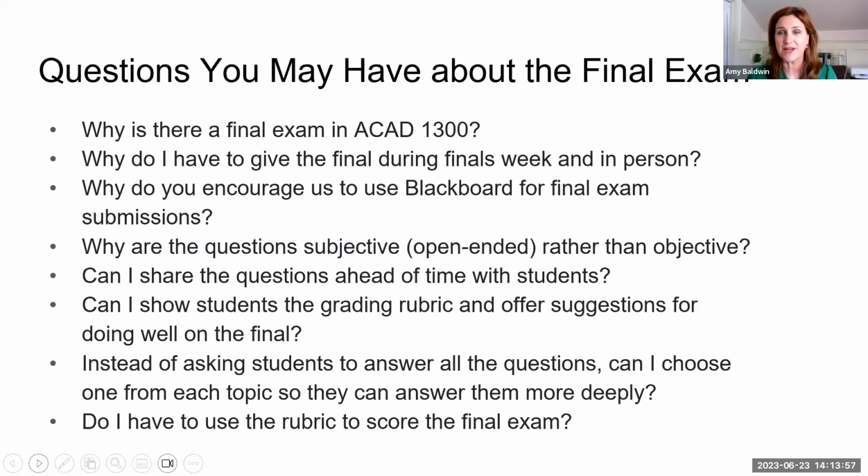Can I show the students a grading rubric and offer suggestions? Absolutely. You can show them model examples. You can walk them through how to build an outline. Sometimes I've done that with pairs or groups where I give them one of the test questions and ask them to create an outline, and then we all critique it in class. These kinds of things are really, really helpful, and I encourage you to do those if you have class time to do it.